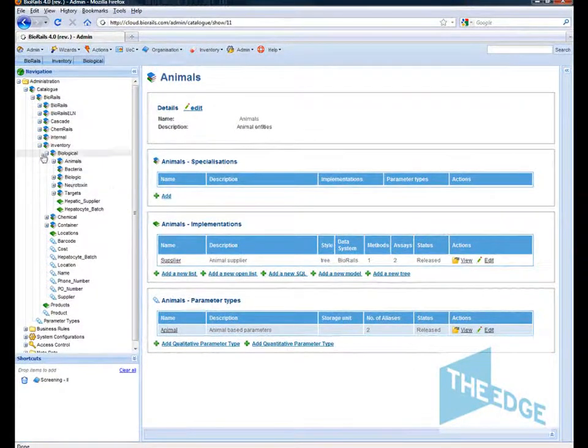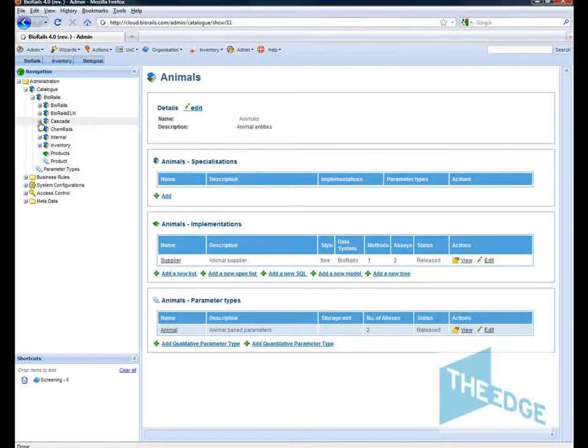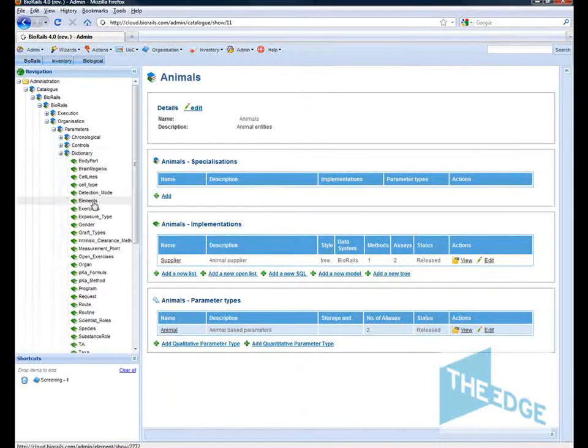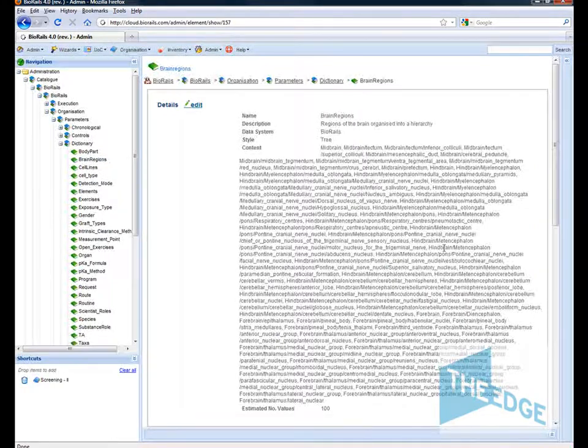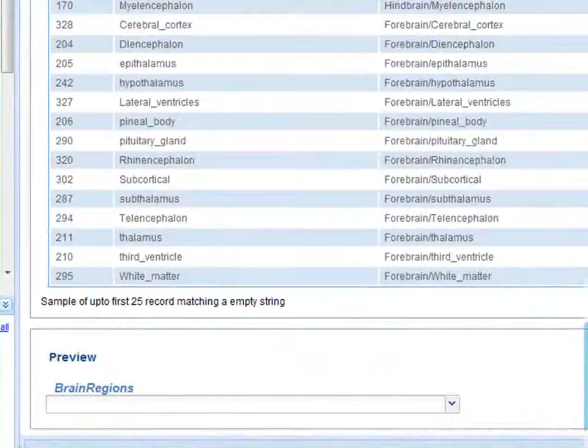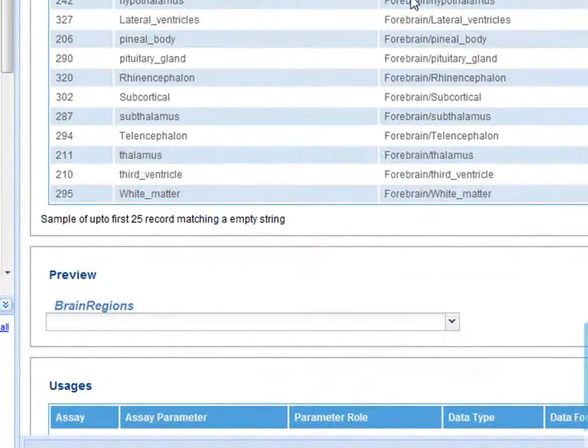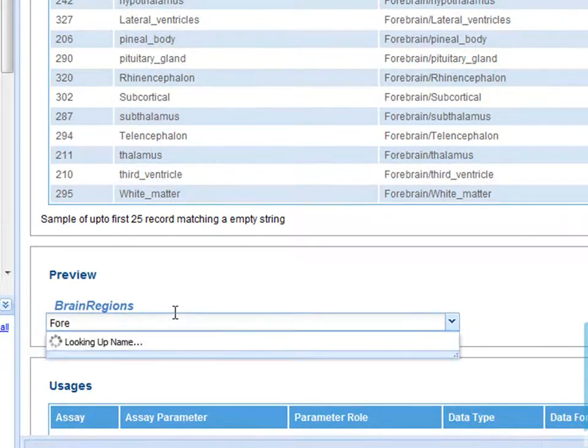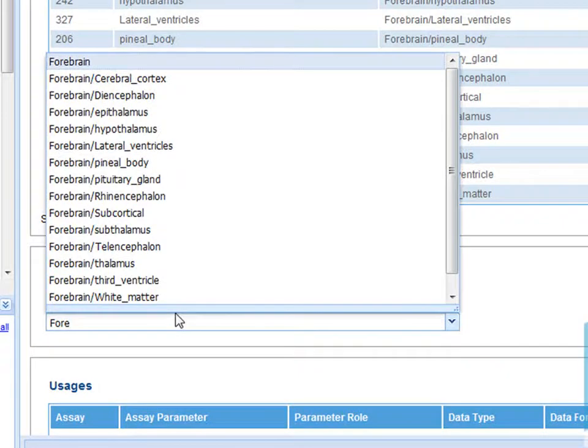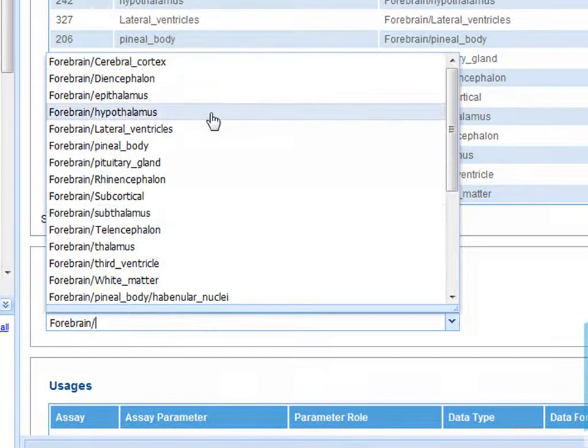For an example of this, let's go into the other section of the catalogue under Organization Parameters, and we can look at some of the dictionary lookups that are available. If we look at the brain regions lookup, this provides us with a hierarchical lookup for the different brain regions. So for example, if I type in forebrain and then a slash, it will give me all of the subdivisions of the forebrain.